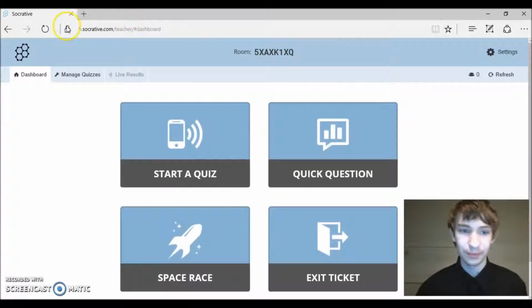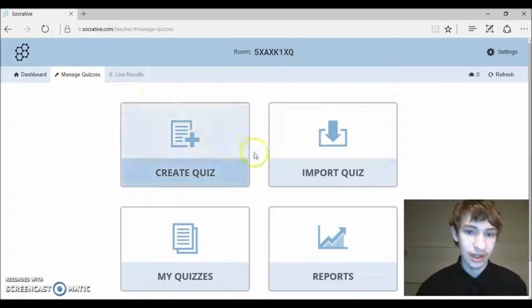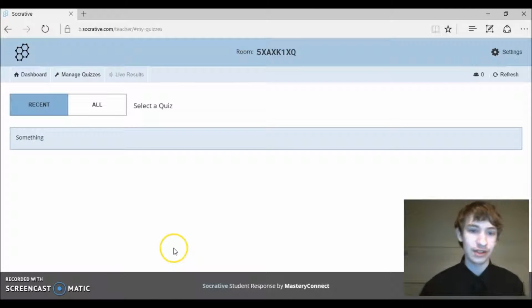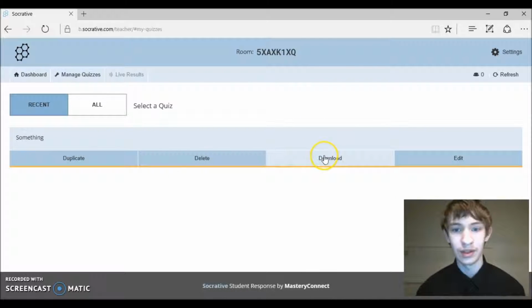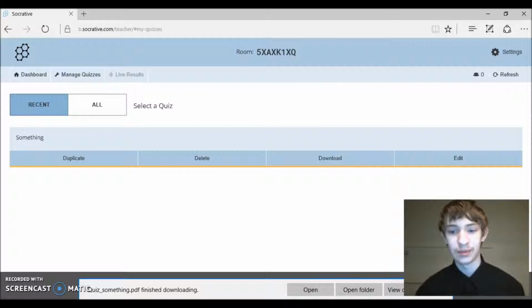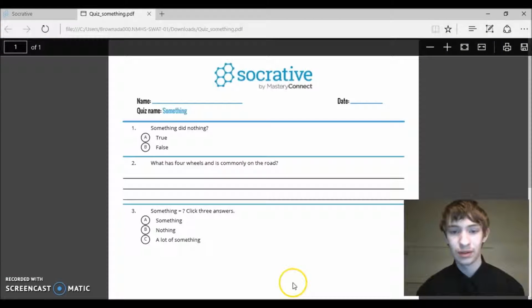It works. And then we're going to go back to the Manage Quizzes tab and go to My Quizzes. This is where your quizzes will be located, and click Something. Now this is really cool. If you click Download, it will bring up a PDF eventually. Yeah, it's running. Scan to make sure it's fine. And open. And this is what the PDF will look like.